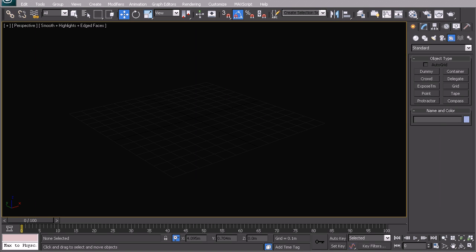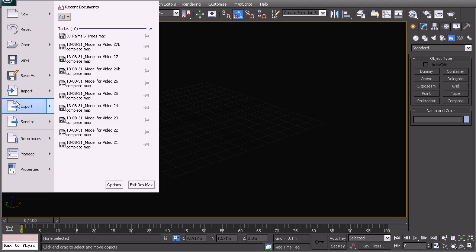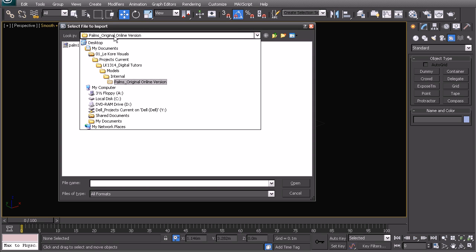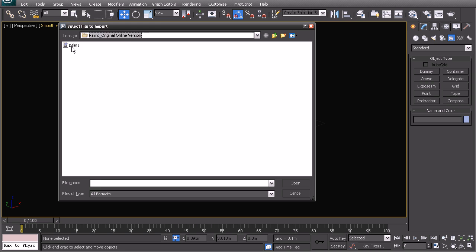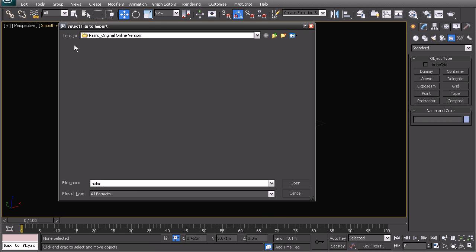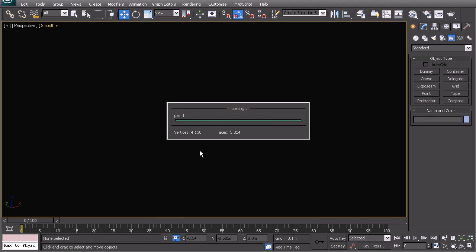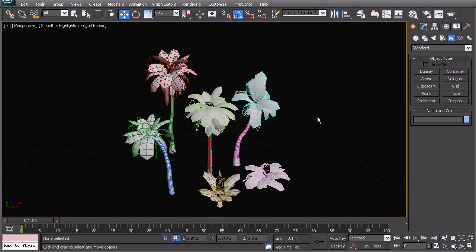So let's get started. First thing we're going to do in a new scene is import that file that we have found online. So we find Import, and it's going to be in Palm. This is an OBJ file, so it's going to give us an import dialog. I'm just going to skip this part. I'm just going to select everything. I'm not going to worry about scale. I'm going to rescale it in Max once it comes in, since we always get unpredictable results.